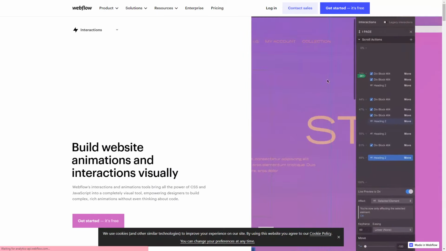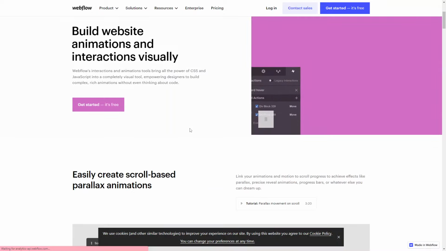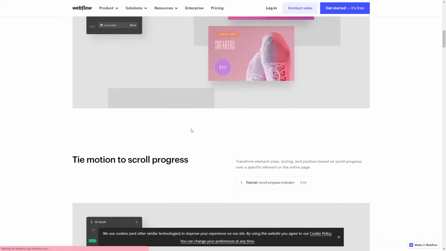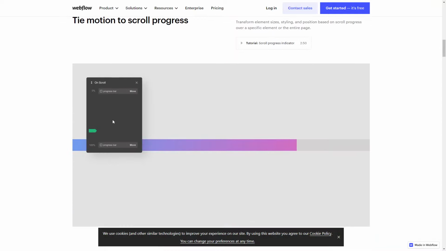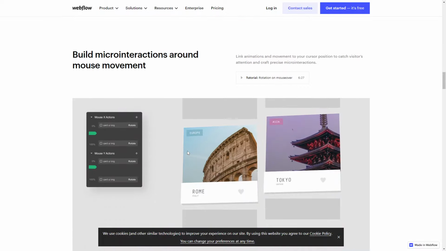Webflow also offers interactions. So they have an interaction feature and it allows you to create animations and interactions on your website without any coding. With interactions, you can create custom hover effects, scrolling animations, and a lot more. And you can essentially use all this to make your site more engaging, more fun for users to use as well.